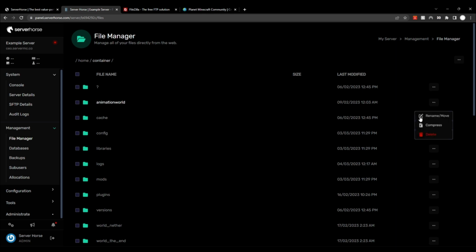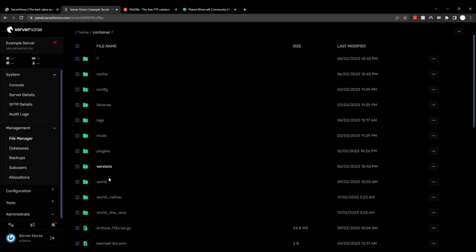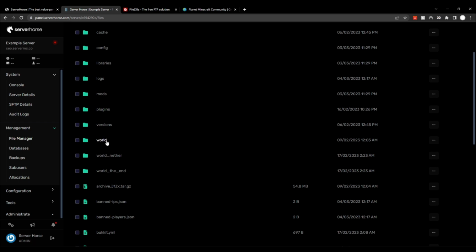So what I'm going to do here, since I just want this to be my only world in the server, I'm just going to rename this to World. Bam, there we go. As you see, now if I boot the server, I'll log into this world, which is the world that I want it to be.